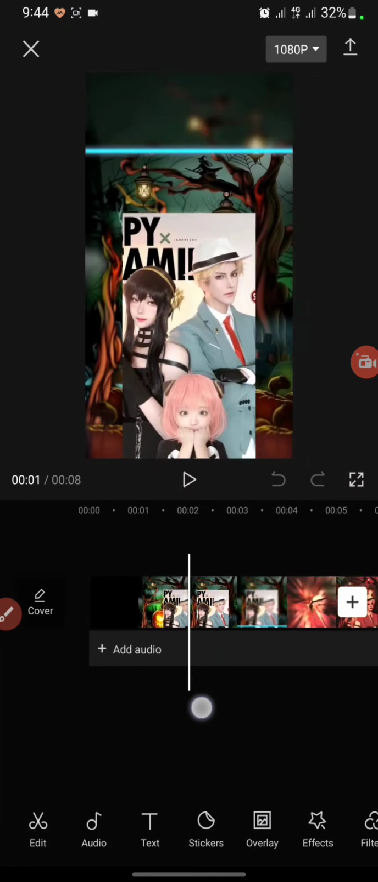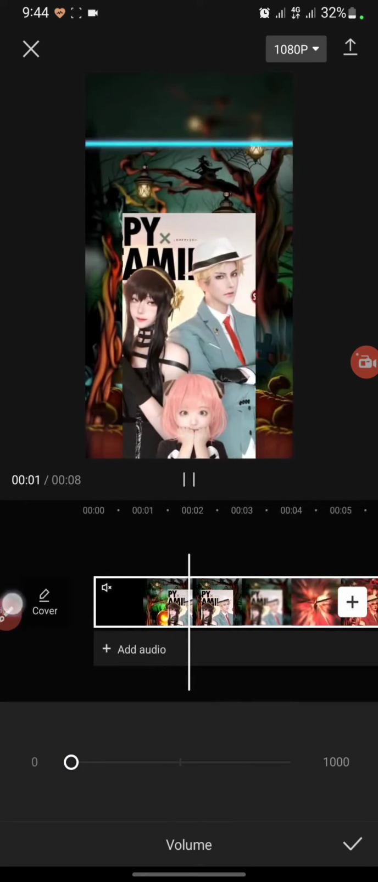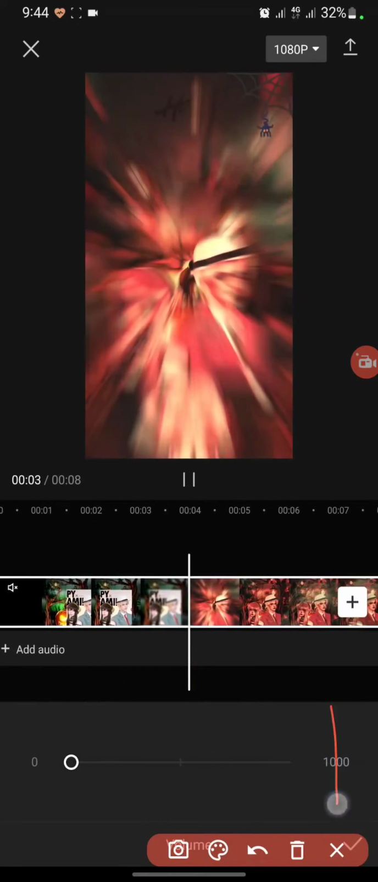Because I want to edit the original music of this video, I need to mute the sound first. Click on the clip, then swipe and find volume. This one. Click on that, then make the volume 0. Click checklist.